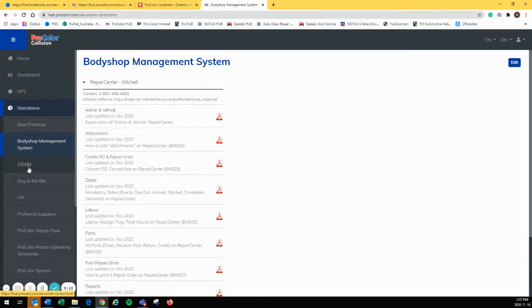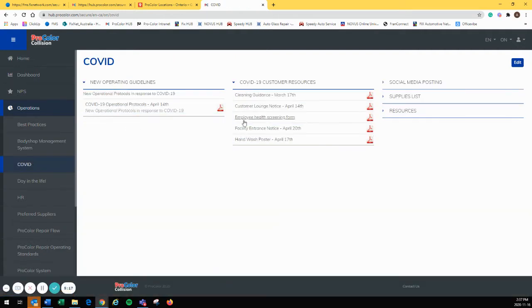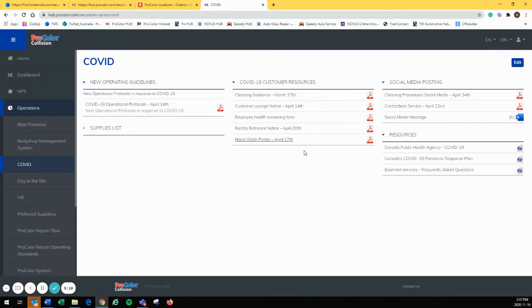Okay, let's continue with the COVID section. So COVID section, we've created some documentation for you guys to use on a daily basis. So you do have some social media postings. So if you want to post something on Facebook, LinkedIn, these are the documents that you should be using, some posters that you should be using at all times at your shop.